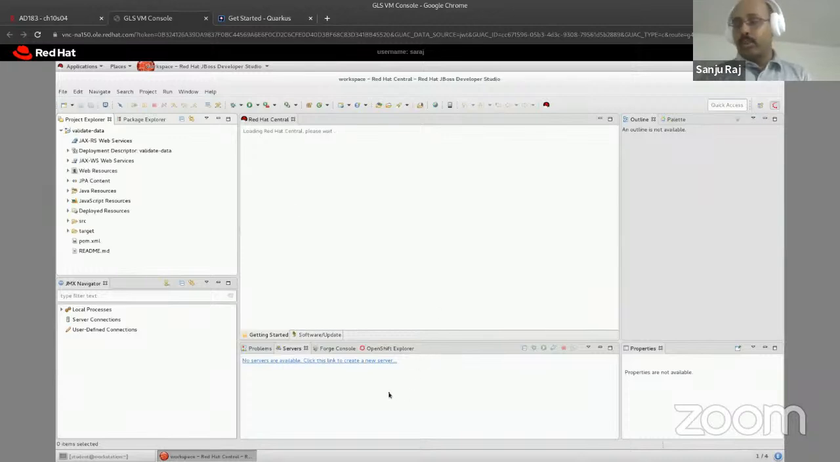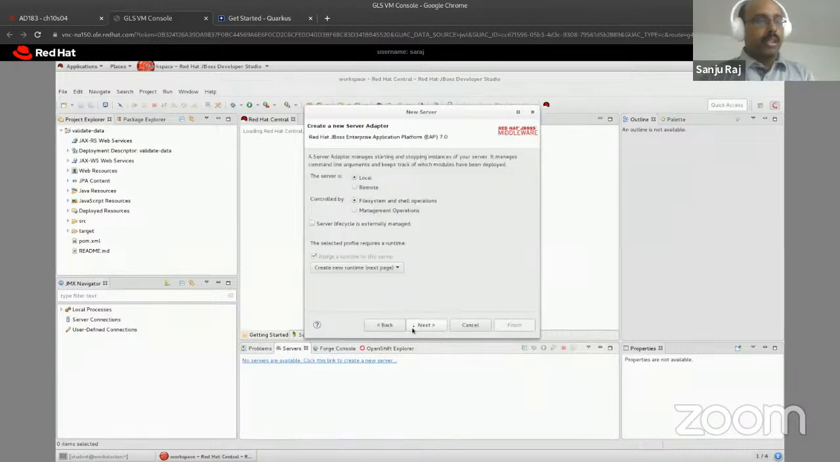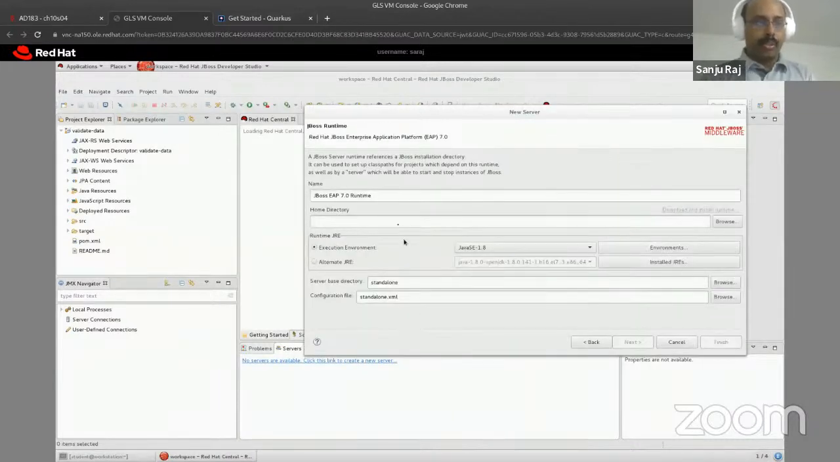We could notice that we do not have any EAP server currently configured. So what you can do, we can configure that information over here. We can select the Red Hat JBoss Enterprise Application Platform 7.0 as the application server which we want to use. We click on the next button to make sure that this application is going to be used across. Here we mention the path where my EAP server is being hosted.